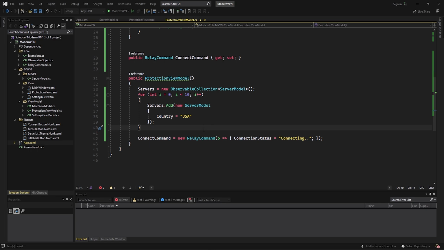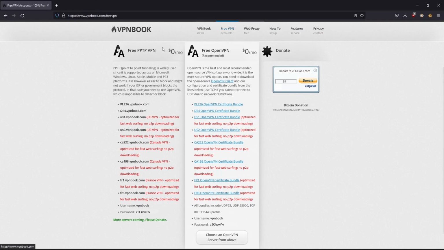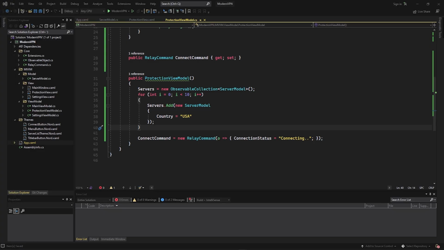Right, so what we're gonna do is we're actually going to connect through what's called RAS dial, and that's what we're gonna use in order to connect to a server. And the server that we're going to use, we're going to find over here at VPN book. Has a bunch of great free servers. Now, keep in mind, you could use your own server. You're not bound to using these servers. So we'll get back to that site in just a sec.